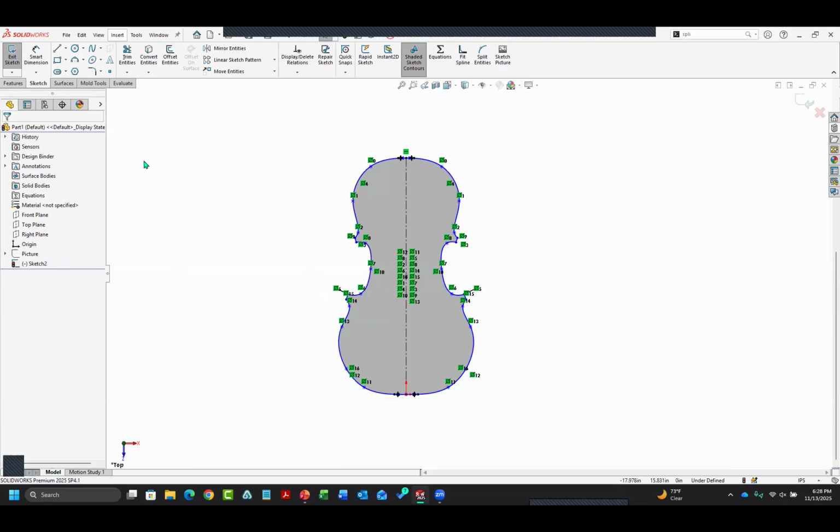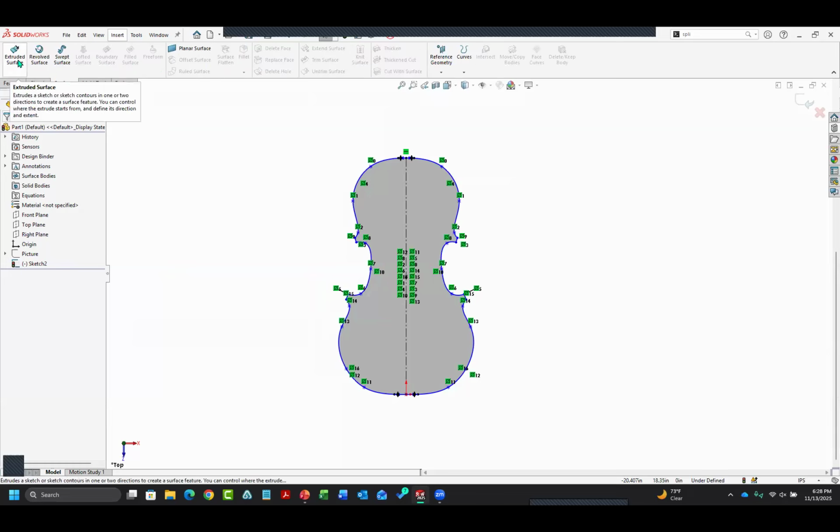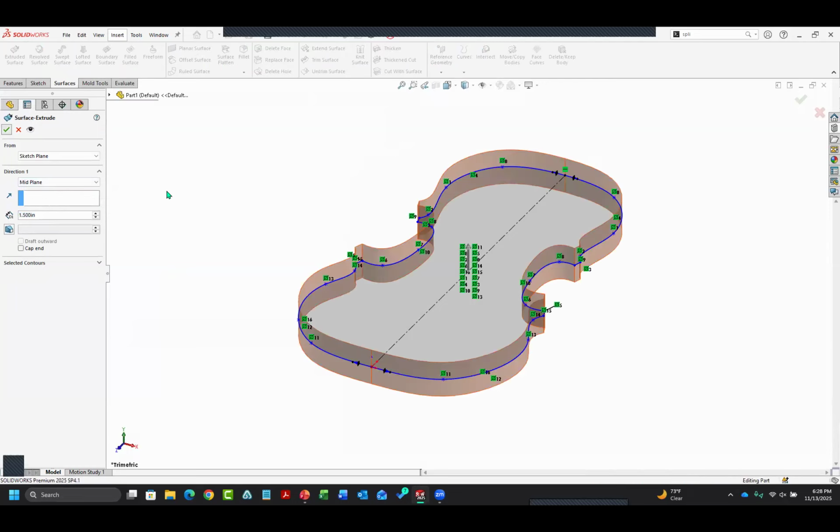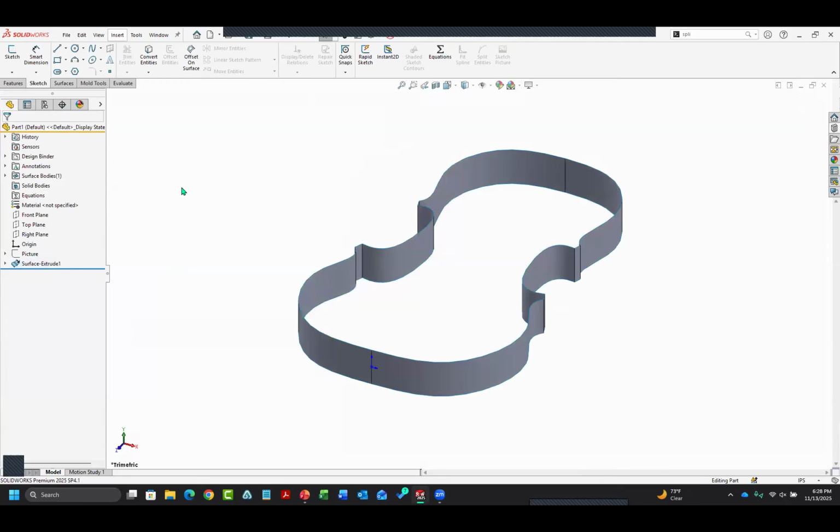Now I'm going to start with those flat sides. So I'm going to go into my surface and choose extruded surface. I'm going to leave this as a surface because everything else I'm going to create is going to be a surface until I'm ready to combine everything. So I have my base surface here.